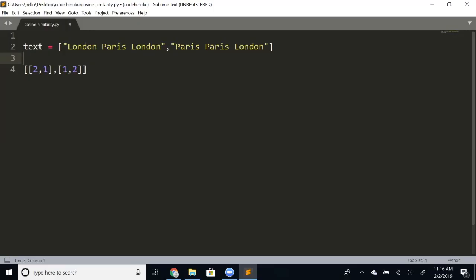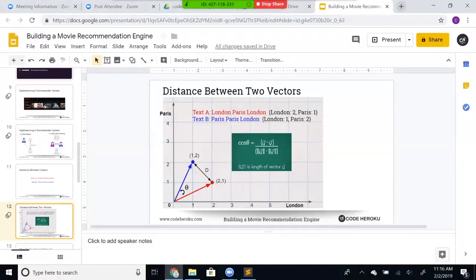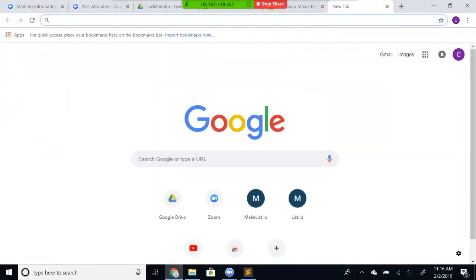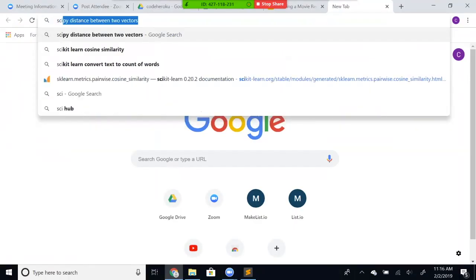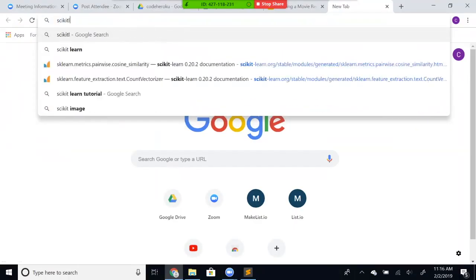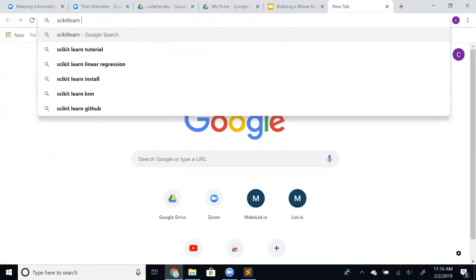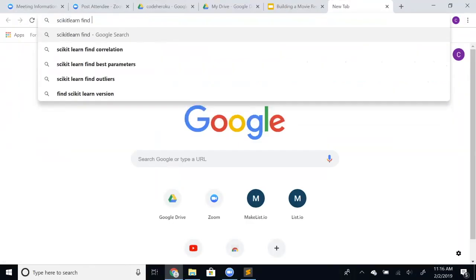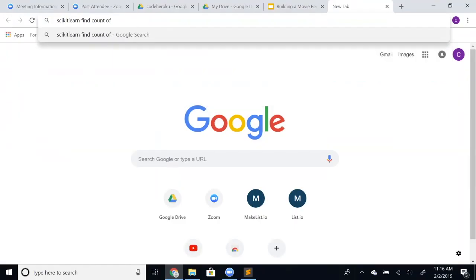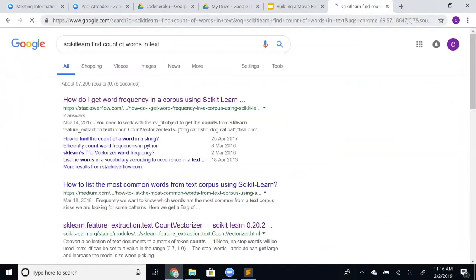All right, so let me go ahead and search on Google and show you how I would go about doing that. The first thing that we always say is the name of the library or the language. So I'm going to say Scikit-learn. The next thing that we want to say is find count of words in text.